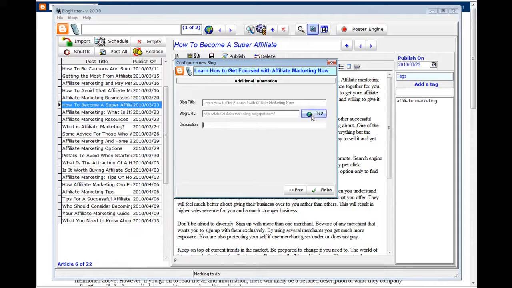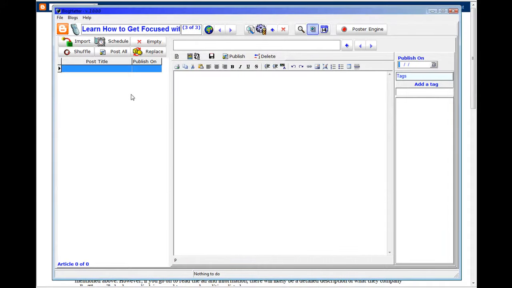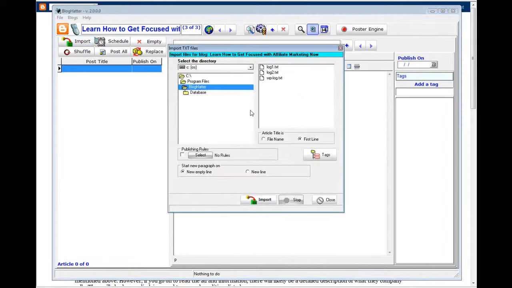Here I can test the site. I can add in a description. If not, I just hit finish. Okay, and now that blog is added. Now I can go to the import function, and I can add all my articles.